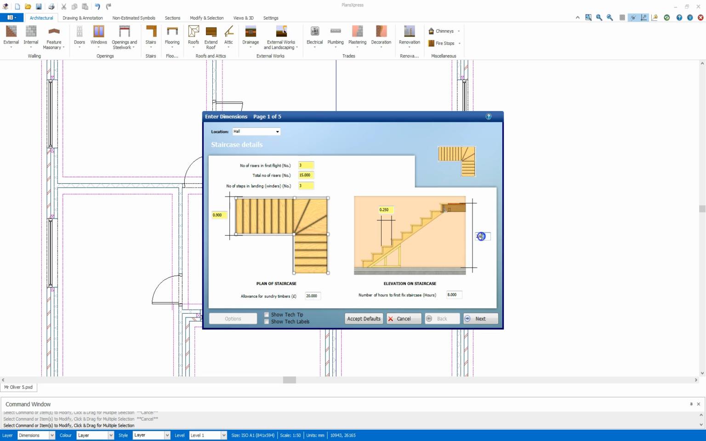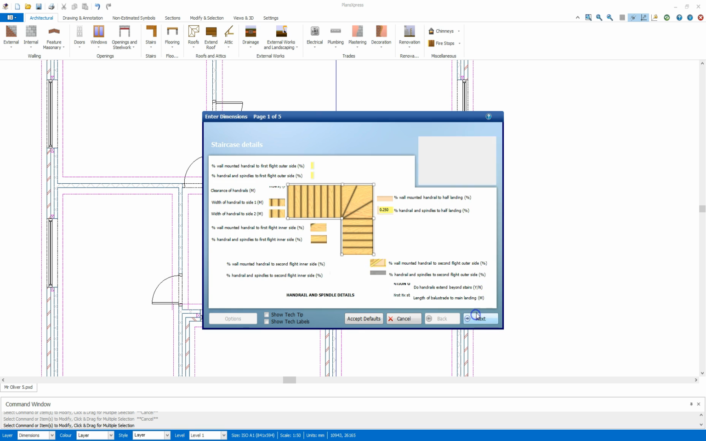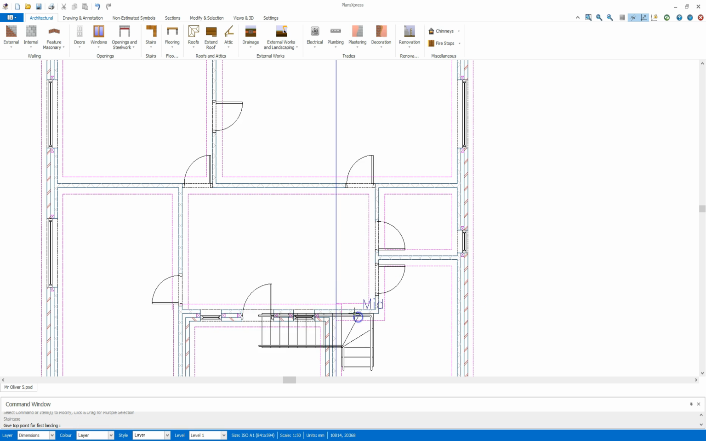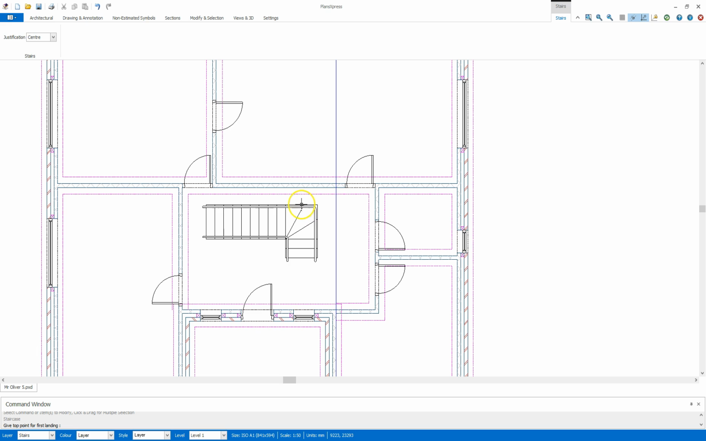And to make sure that this matches up with the floor height I've done previously for the height of the walls, I'm going to type in there 2.55. I can review the rest of these dimensions, but I'm going to accept defaults for now. I'm going to move to place these stairs.